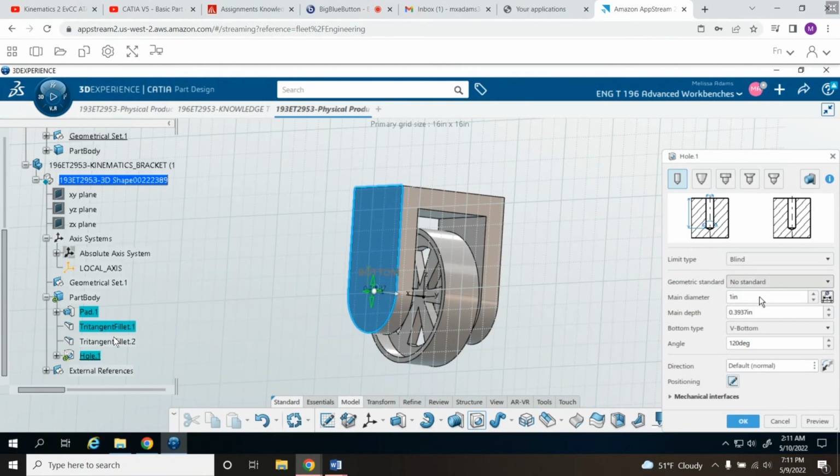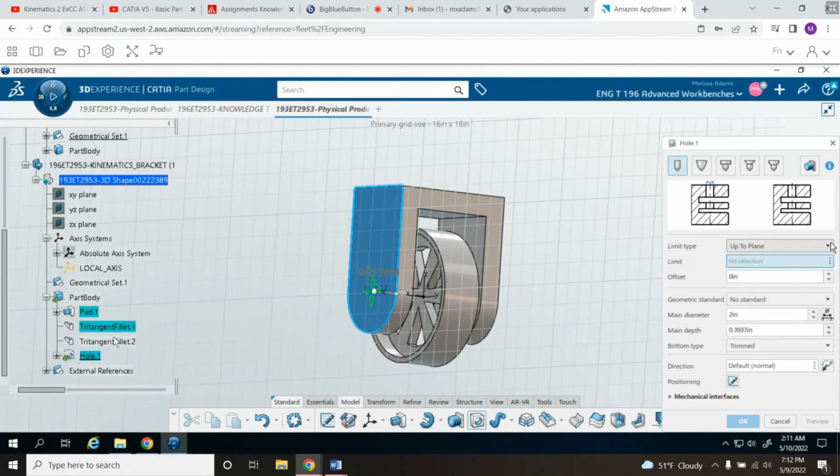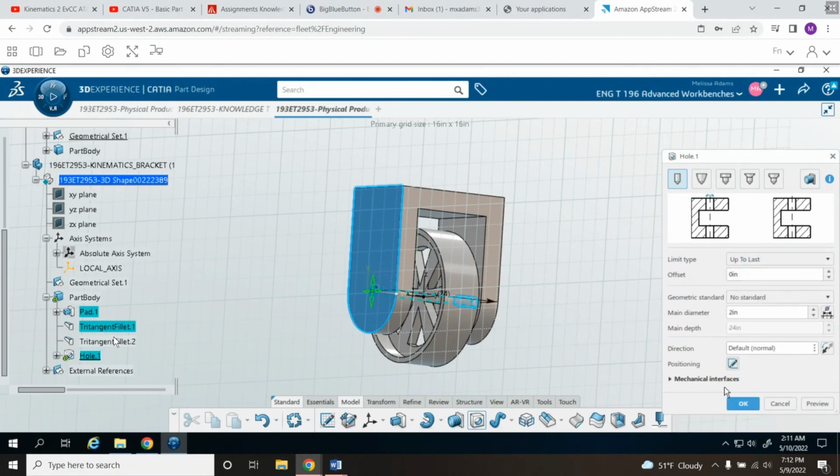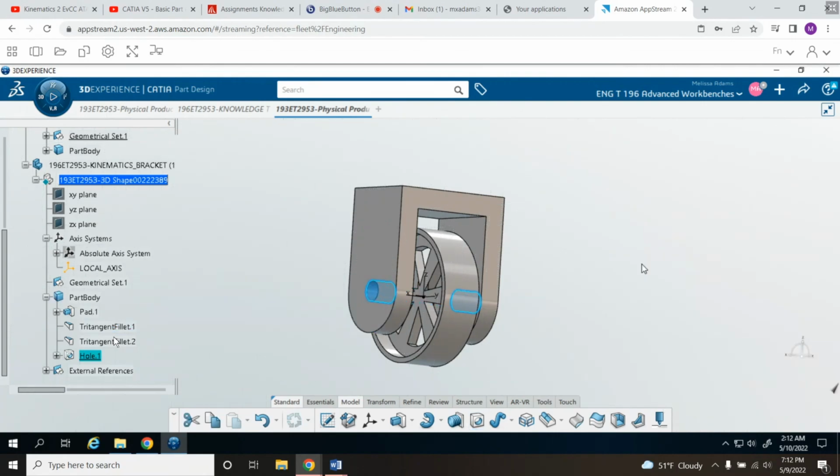And let's go up to last. Okay, and then you can preview that. Geez, this is a big part. Okay, select OK. So you could come back and put an axle in there if you want later on.